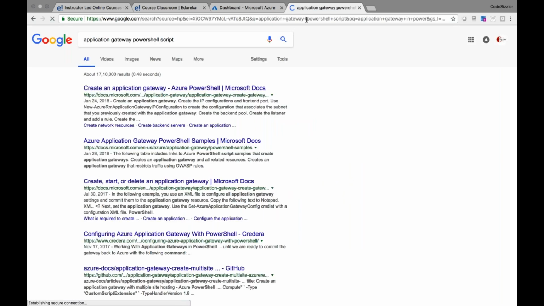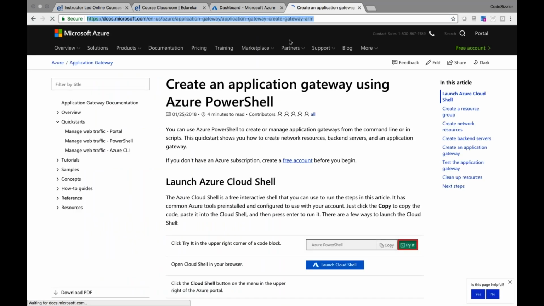You have it here, Pawan. Go to the documentation. Okay, whatever you need, go to the documentation page. Here in Azure, in documentation, you have it.